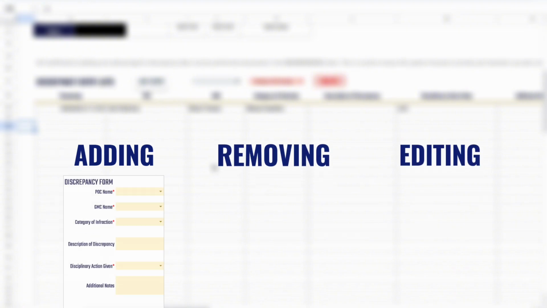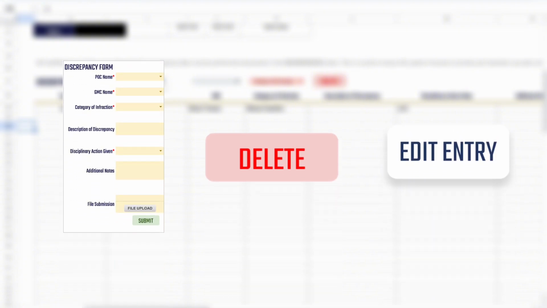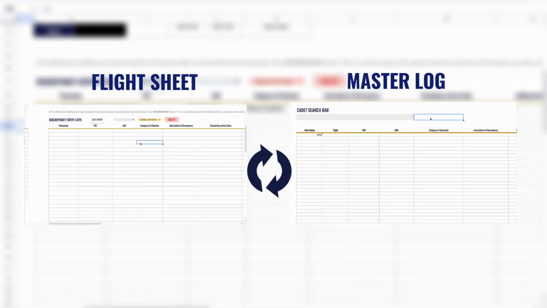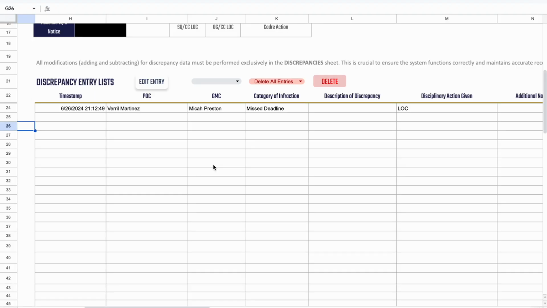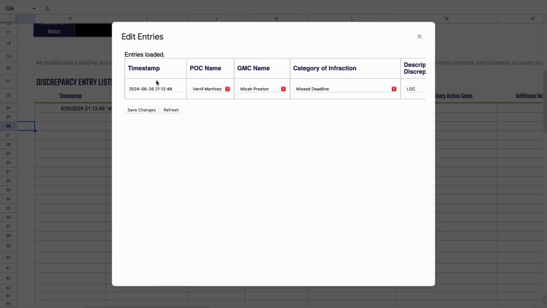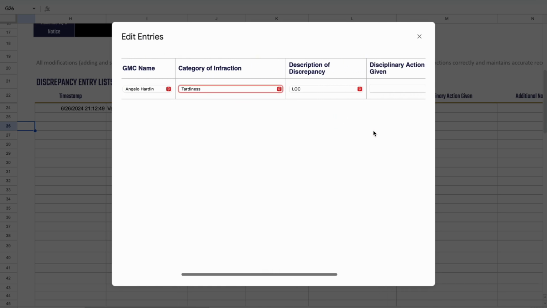Before we get into the process of editing entries, it's important to understand that adding, removing, or editing entries should always be done using the provided buttons and their functionalities. This ensures that the data is accurately reflected in the master log. To edit entries, first click the Edit button. This will display the current entry submitted from the flight. Locate the entry you want to modify, then you can edit any part of the entry except for the timestamp.